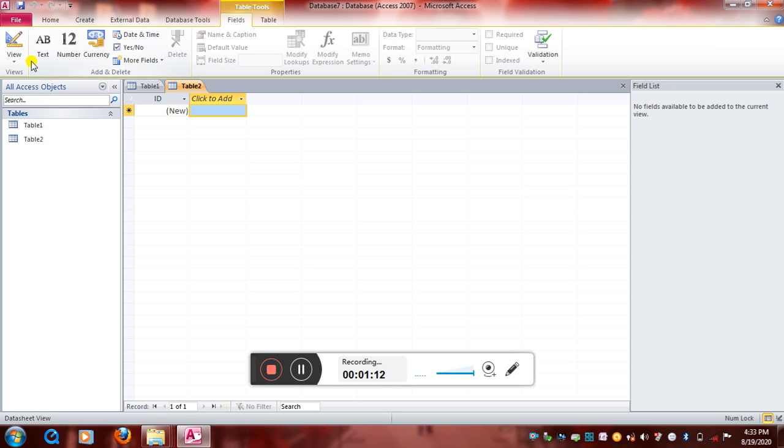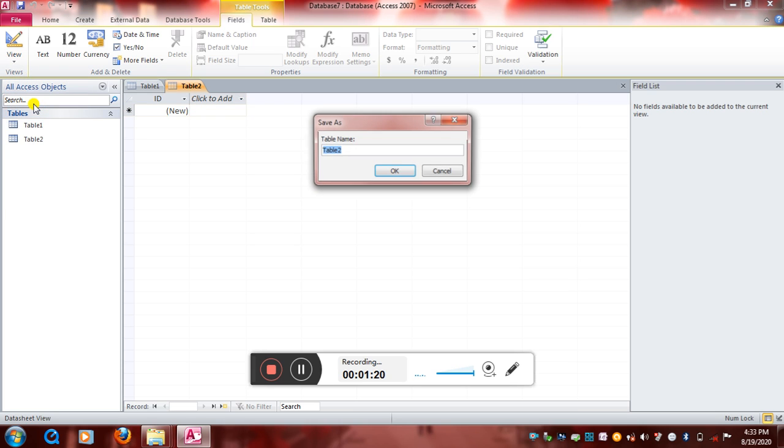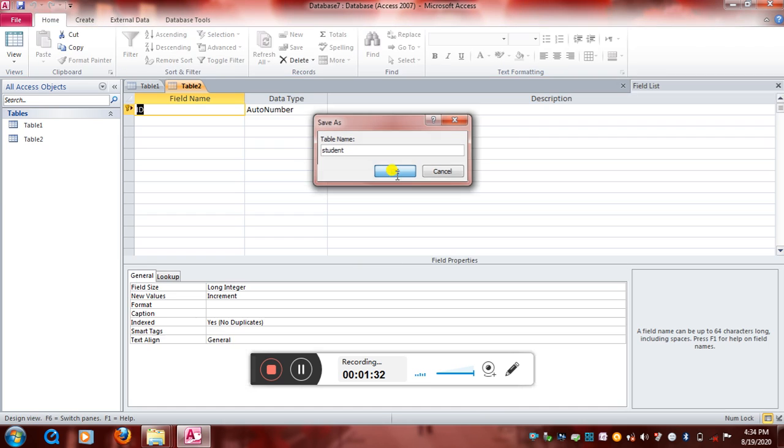Now we have to click on the View group and choose the Design View from the drop down menu, because we want to create our table in the design view. Now first we have to save our table with a name. So save the table with the name you want. I'll write Student.